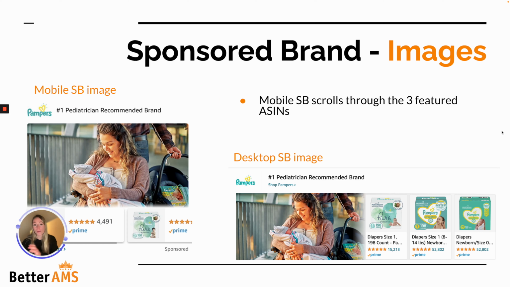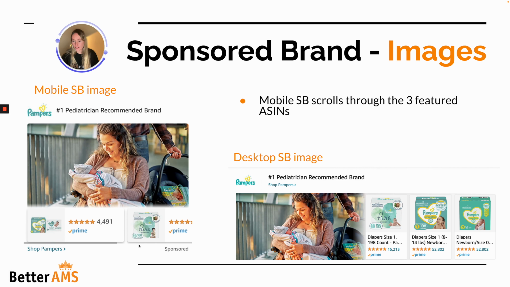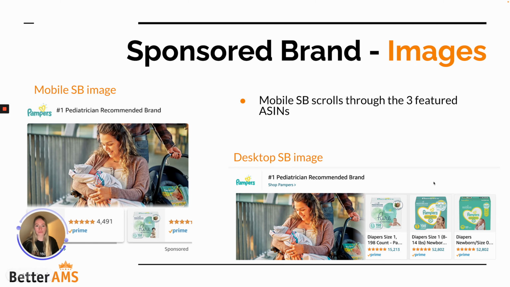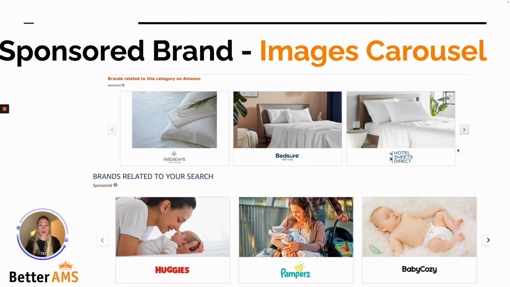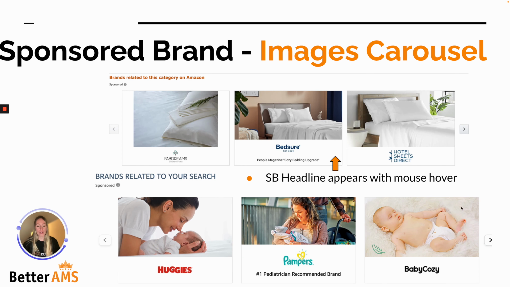Now, when you're on the mobile version, you're going to be scrolling through, as you see here, there's a scroll bar. So you'll be scrolling through the different ASINs, whereas on the desktop sponsored brand image, you see all 3 at the same time. And when you go through image carousels, so on the different ASIN product listing pages and such, you get these really nice 3 different images with the logo. And then the sponsored brand headline will appear with a mouse hover. So if you just put your little mouse up like that, you will get the headline.